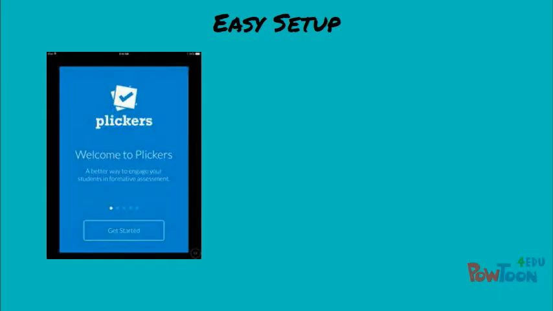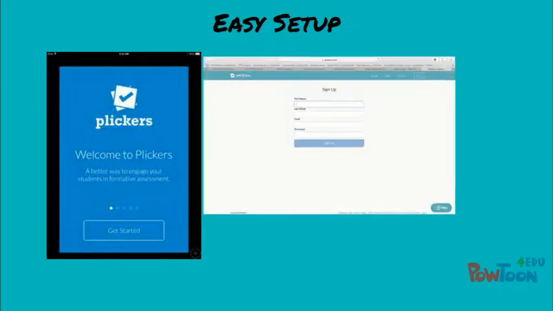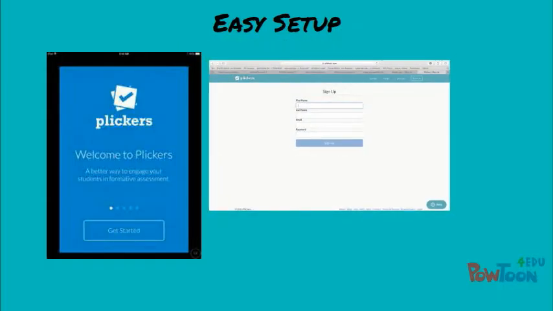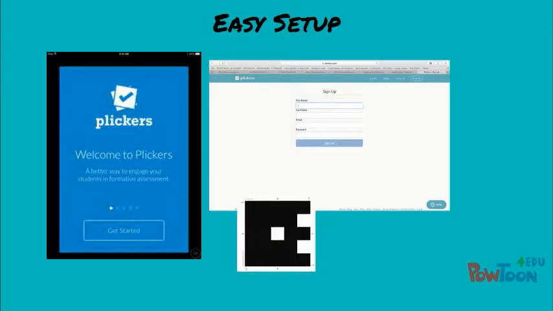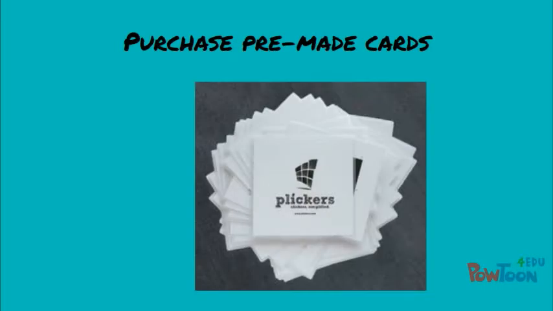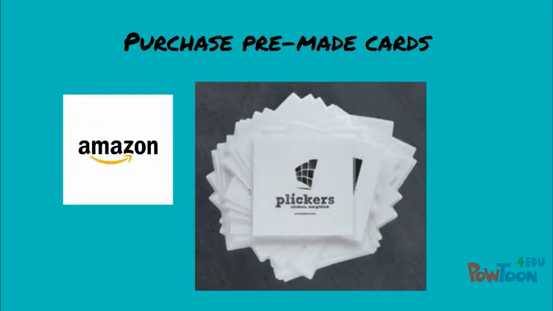Plickers is so easy to use. The first step is to download the free app for your device. Then you go online to plickers.com to set up your free account and print your Plickers cards. The cards are free to print. You can print them on cardstock and laminate them yourself, or you can purchase laminated cards from Amazon.com for a simple, easy-to-use option.